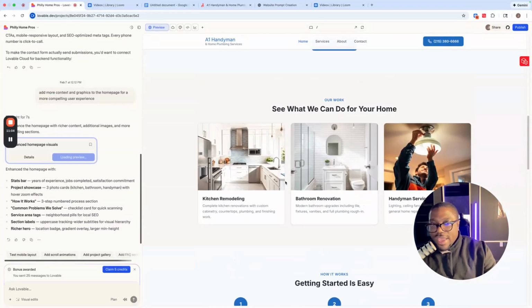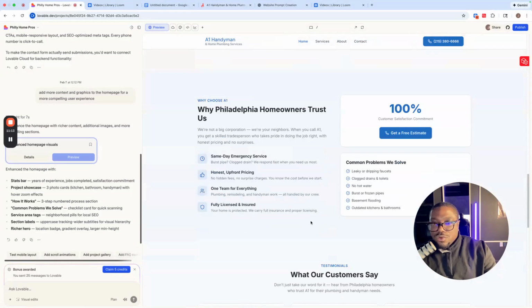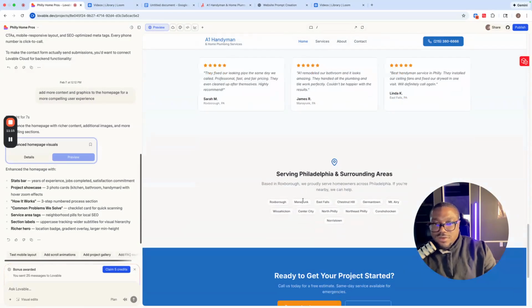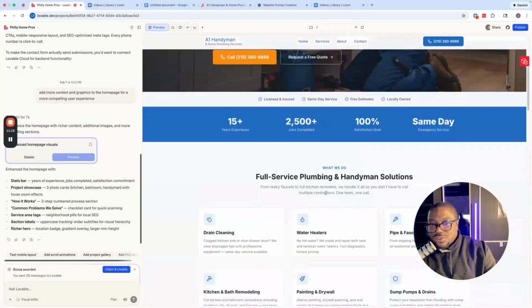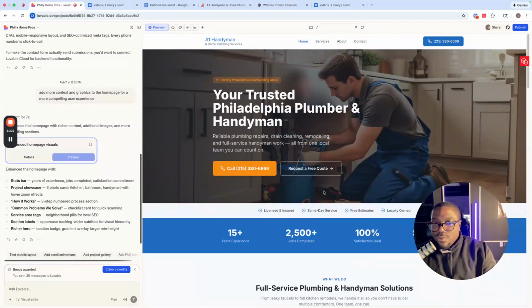So you can see here, we've added this section here, which looks amazing, all with stock images. And you can change those to your own images as well. We added some other cool functions, why choose us, and a few other areas here, just some other graphics. And you can continue to build with Lovable as much of a website as you want.